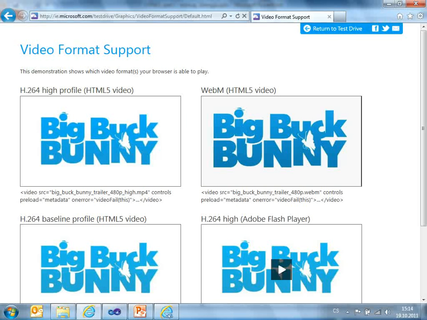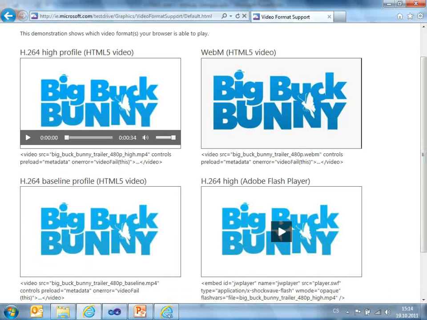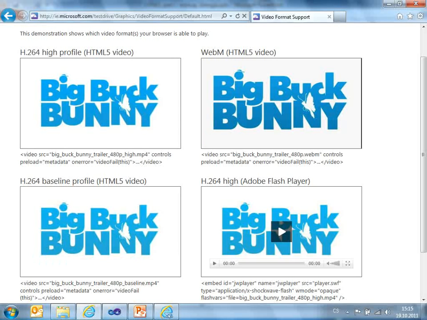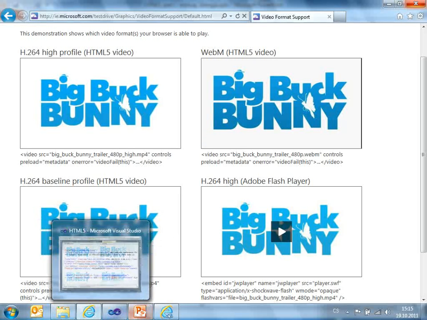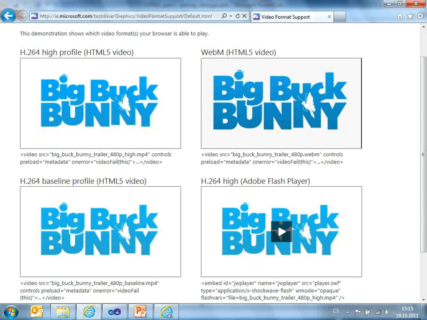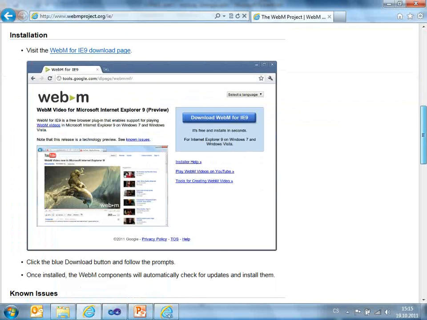Here's the web page where you can check what is supported by your browser. So I have H.264, there is a native support inside Internet Explorer. I have a plugin for WebM here. Another H.264, another profile. And the last one is the Flash Player. So you can try it here. If you need to run WebM, there is a plugin for Internet Explorer 9. So here you can download the plugin and play WebM inside Internet Explorer 9.